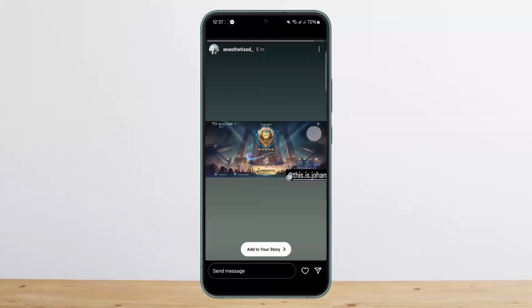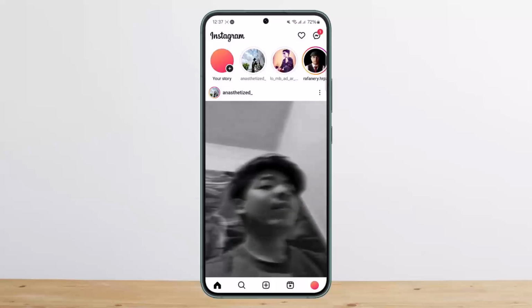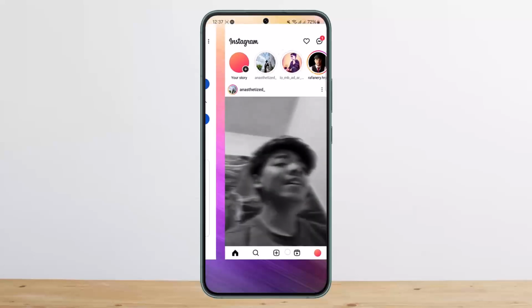If they haven't mentioned you, then what you can do is simply screenshot it, then crop it, add filters, and then add it to your story. So this way you can repost someone else's story on Instagram.